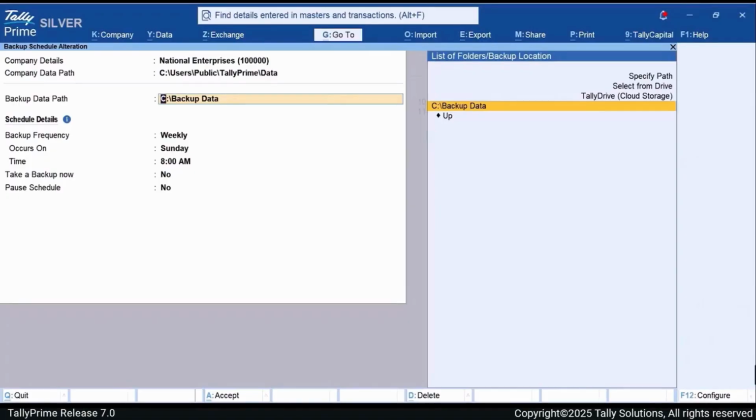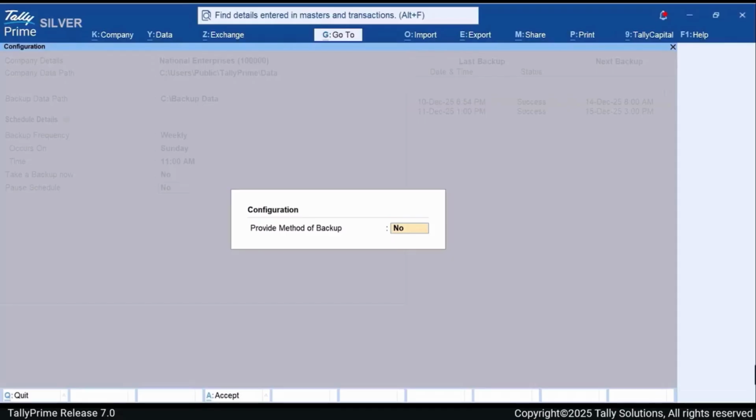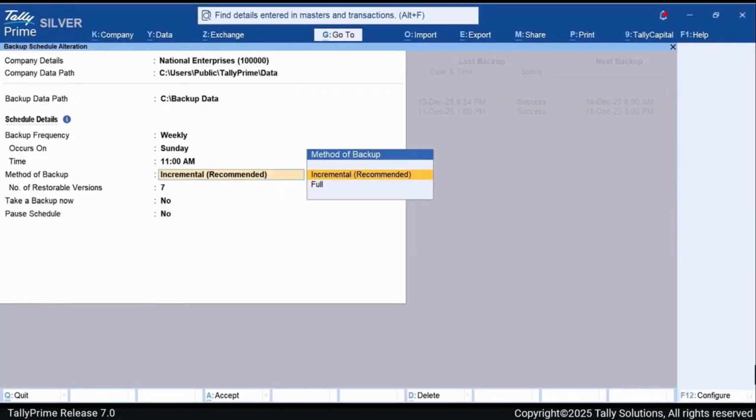Alter the schedule details, including backup frequency and time, as needed. Enable the option Pause Schedule if you want to pause the schedule. To alter the method of backup, press F12 and enable the option Provide Method of Backup. Now, you can alter the method of backup and the number of restorable versions.